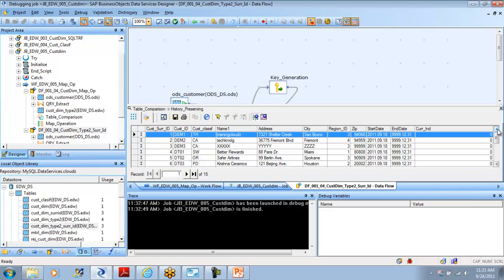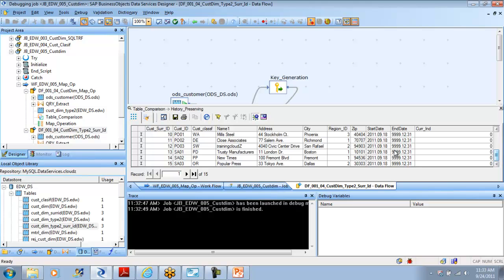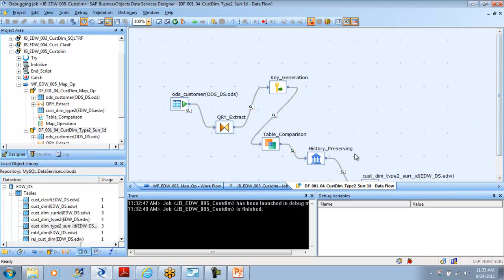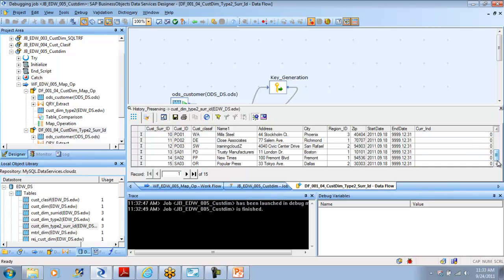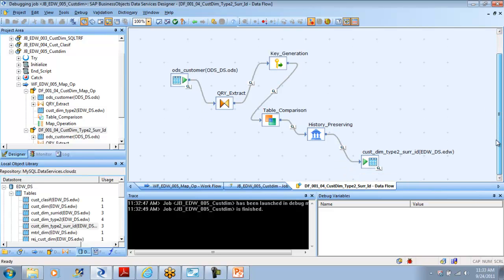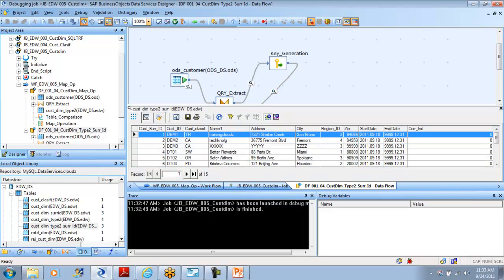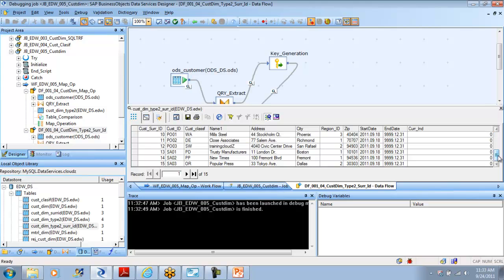So it inserted everything. And after it passed the history preserving, for the first time there will not be any impact. Still it is an insert. You see there? So it inserted. So finally we have the records here. Everything got inserted, right? You have the same 15 records for the first time. Everything, the current indicator is 0.